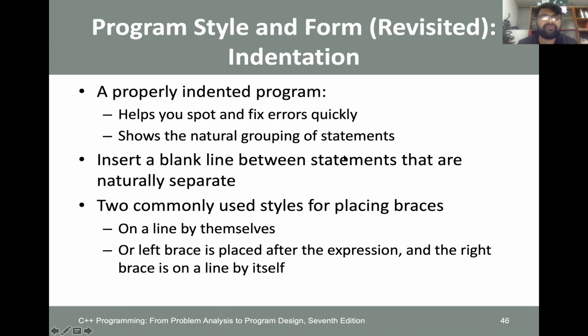Okay, then we should talk about program style and form and revisit that. Another thing that is very important is indentation. Indentation basically means how many spaces you give between different points, how you put different groups of commands in your program, and how you differentiate them from the previous commands or the next commands. A properly indented program will help you spot and fix errors quickly. Debugging becomes much easier. It will show you the natural grouping of statements. For the reader, it becomes much easier to read your program and understand it, and even for you, it becomes much easier to go through your own program really quickly.